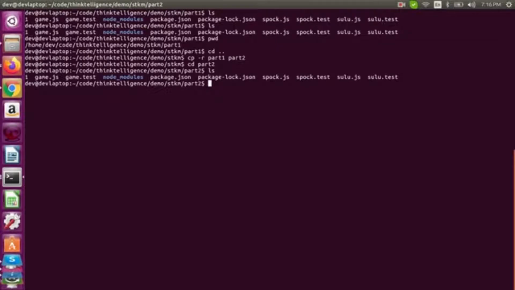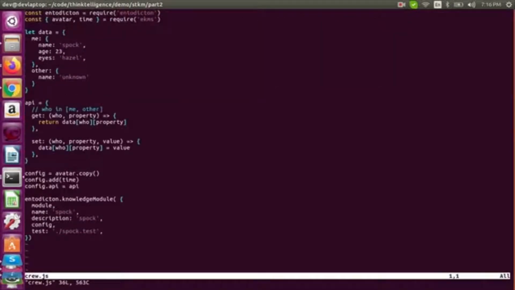Okay, the first move is to get a knowledge module set up that has just knowledge for the Enterprise crew, and then we can reuse that in both Spock and Sulu. They'll just have different semantics, but we use the same base knowledge module. So I'm going to make a crew knowledge module, and we'll call this crew.